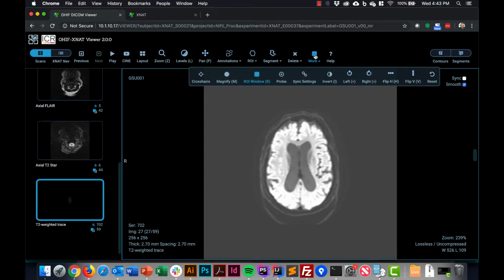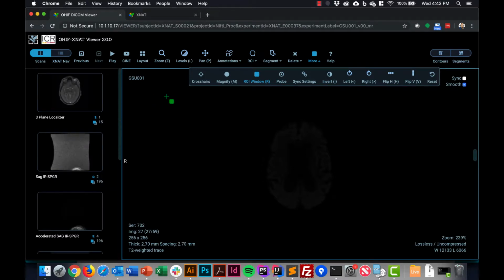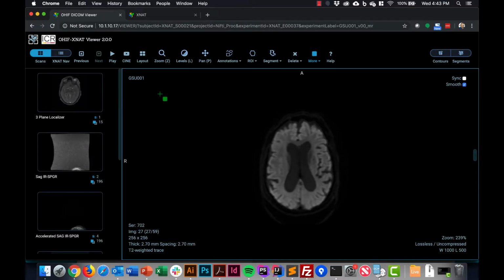And then if you want to return back to the way the scan natively was, you can use this reset button. And that resets all of your view controls. So if you've zoomed in, it will zoom you out. If you have panned to the left or right, it will pan back to the center. All right, now I'm going to switch to a CT scan and demonstrate a couple more of these tools.